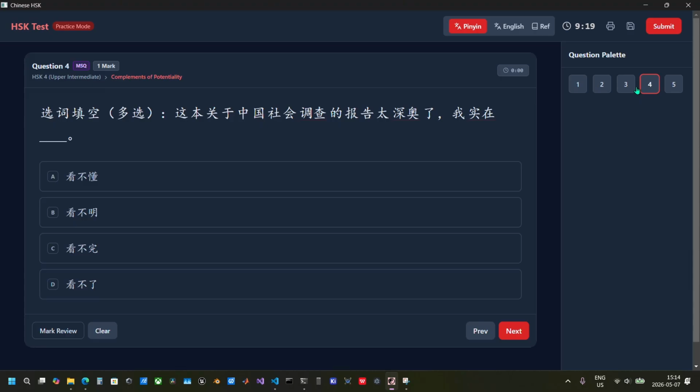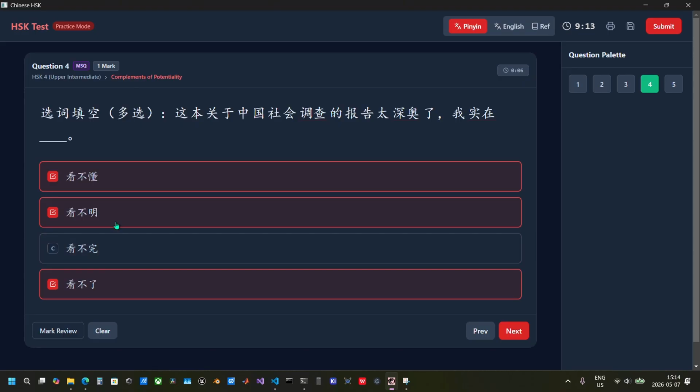And yeah, it also has some hard level of questions like MSQ. It means you have to select more than one option which can be correct. This is not the official HSK pattern. I have implemented it by myself to just increase the difficulty of this test.